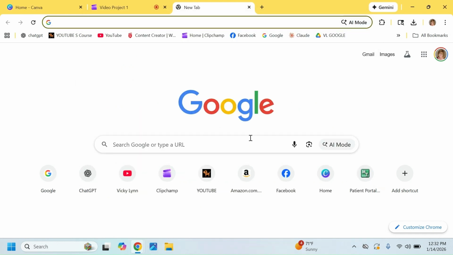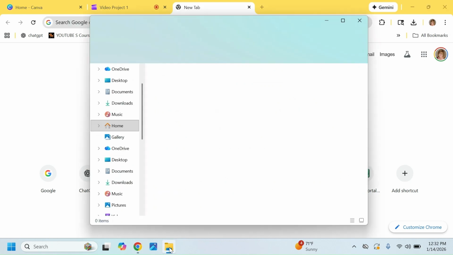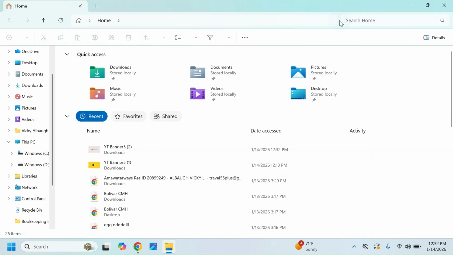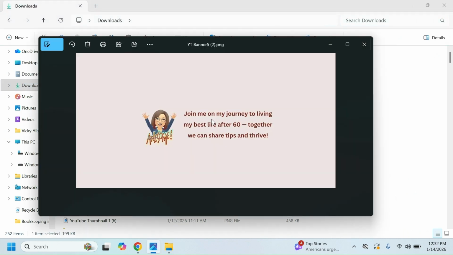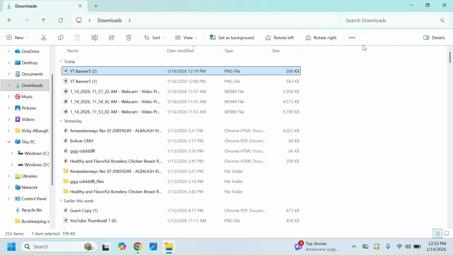So another way, the second way you can find your downloads is to open the File Explorer with this yellow folder here. You open that, it brings up this screen, and on the left-hand side, you'll see downloads. These are shortcuts and not where the actual file lives, but it is a lot quicker way to get to what you downloaded. So I'm going to click on downloads, and here's my banner again right here. When I open that, it's the same thing. So there's two ways of finding your downloads.